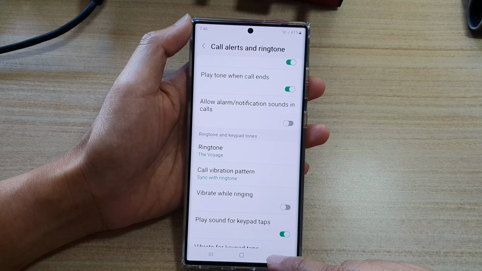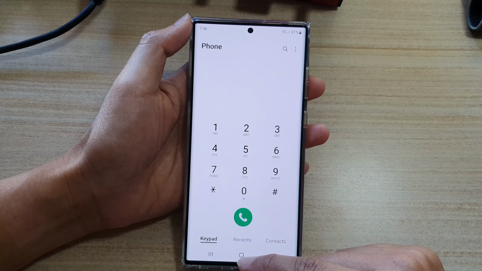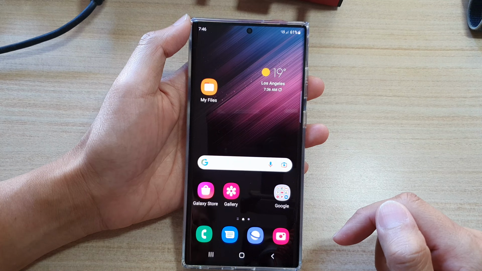Finally, you can tap on the back key to go back to the phone app, or tap on the home button to go back to the home screen.